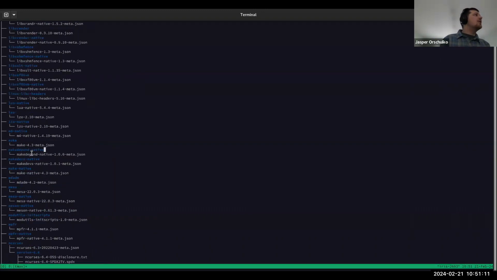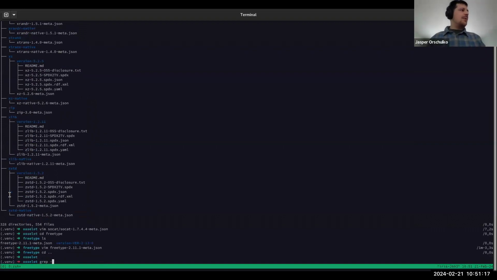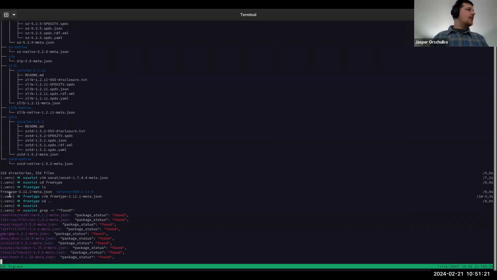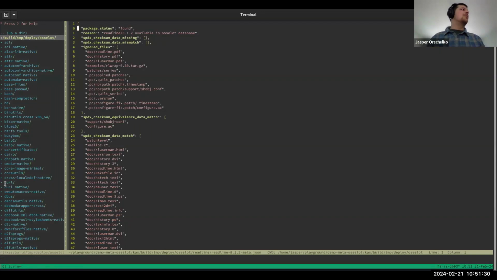So let's see actually where we have something that does match. Or we can also just do a grep for found, basically. That will give us a list. And as you can see, currently the direct matches are limited right now. So that's something we hope to improve on.